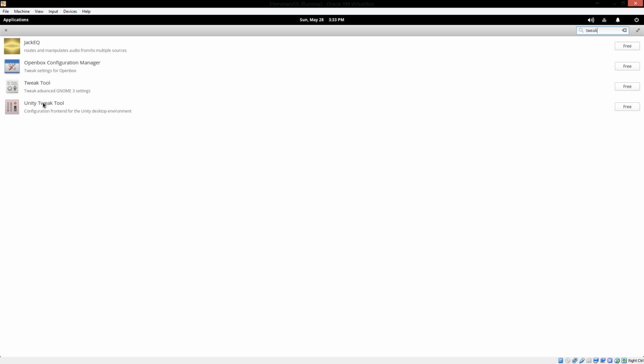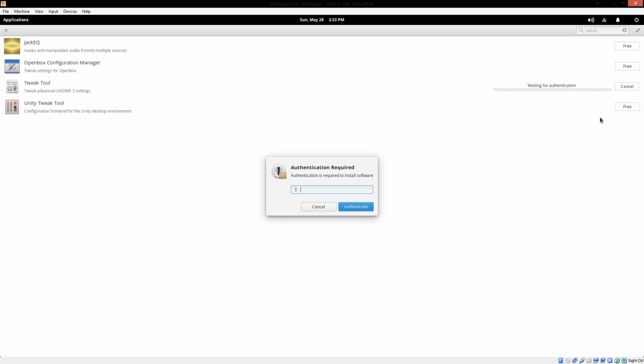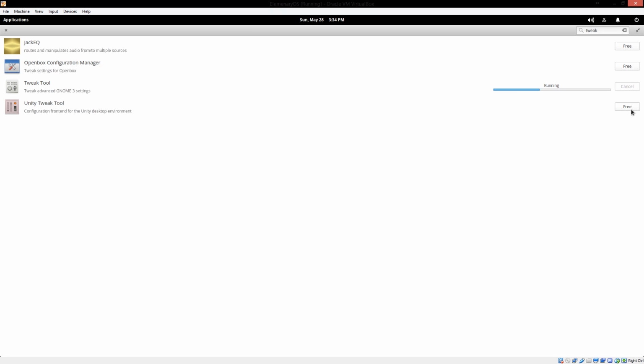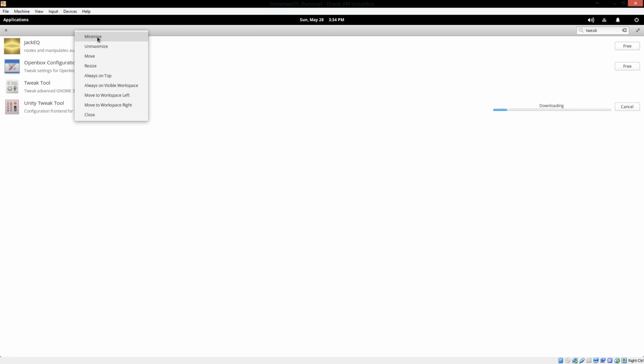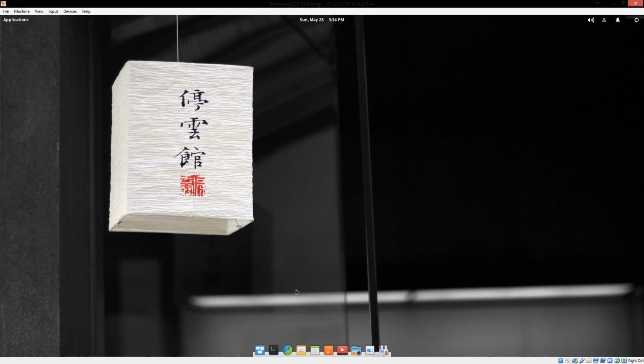So GNOME 3, but I don't know which one will give me what I want. So what we're going to do is go here, because we're going to hunt down a dark mode if we can. Tweak tools normally take very little time to install. The Unity tweak tool takes a lot longer than the GNOME 3 tweak tool does. But again, I'm not 100% on which uses which. So let's minimize you. Let's do some multitasking here.